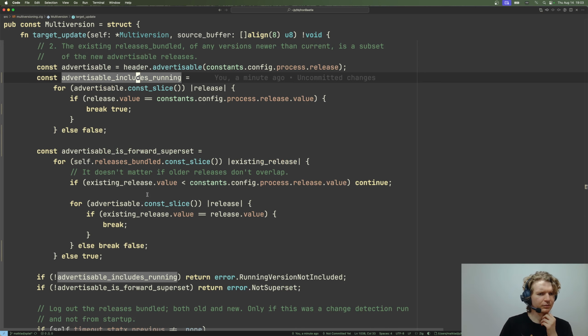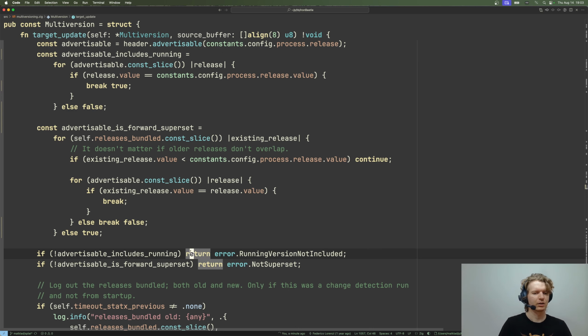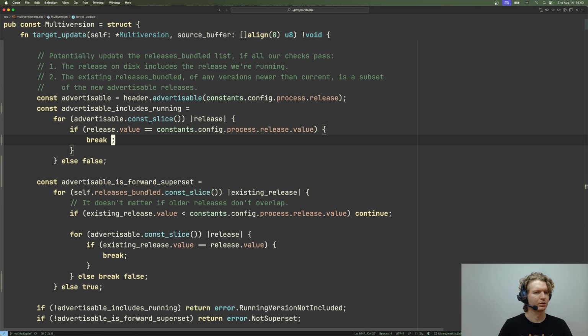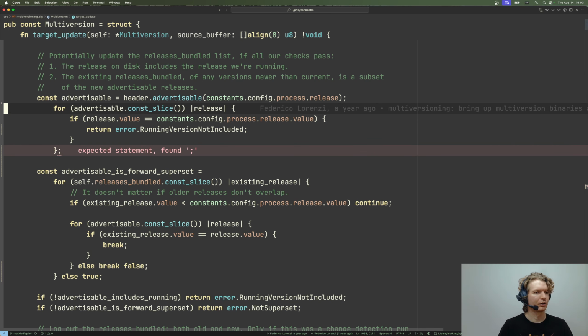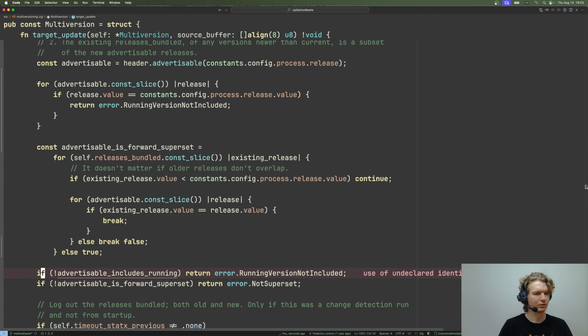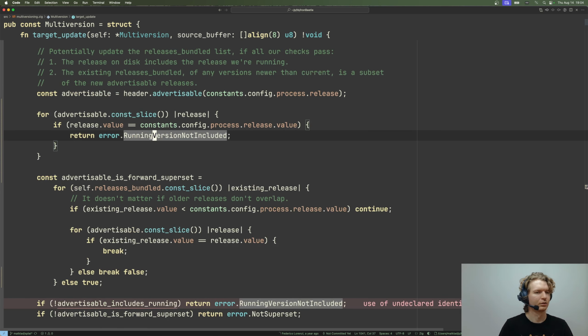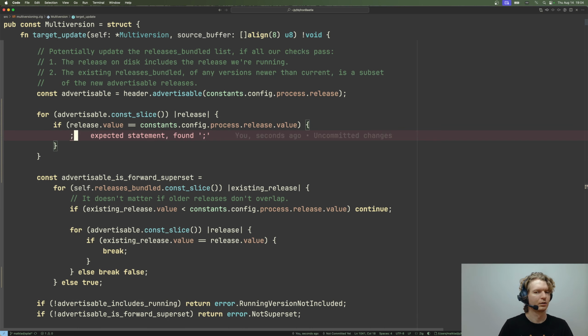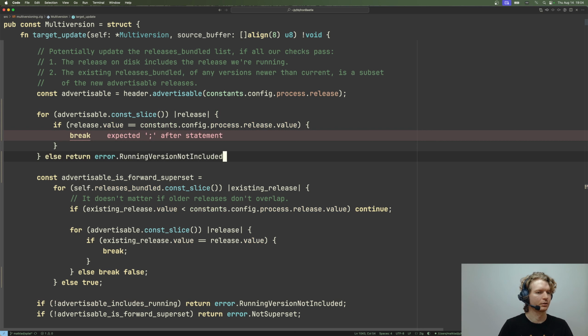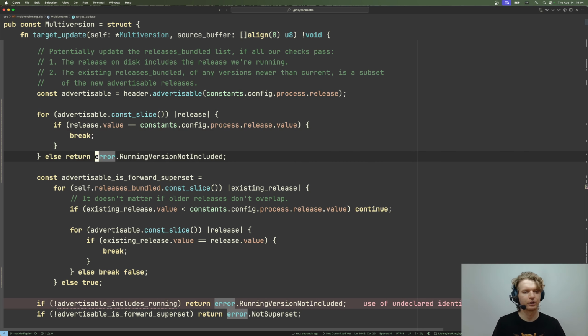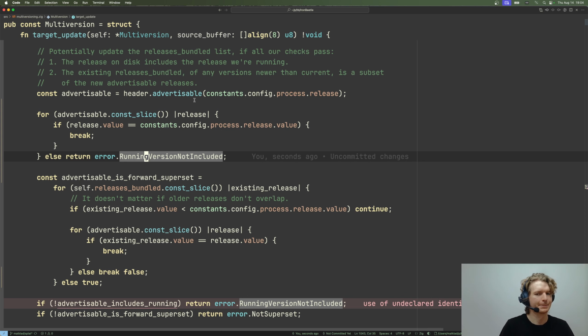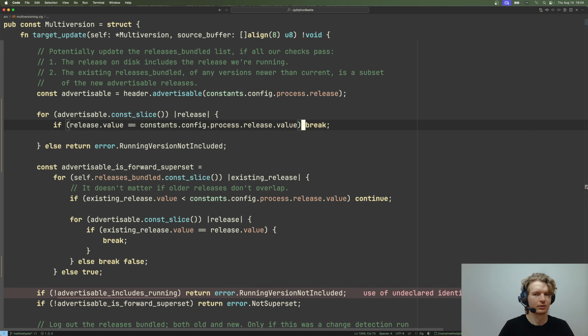It feels like this could be really simplified. Why do we even need to break this if we can just check this here? So, break else. Okay, running version is not included. Okay, and then maybe even here.